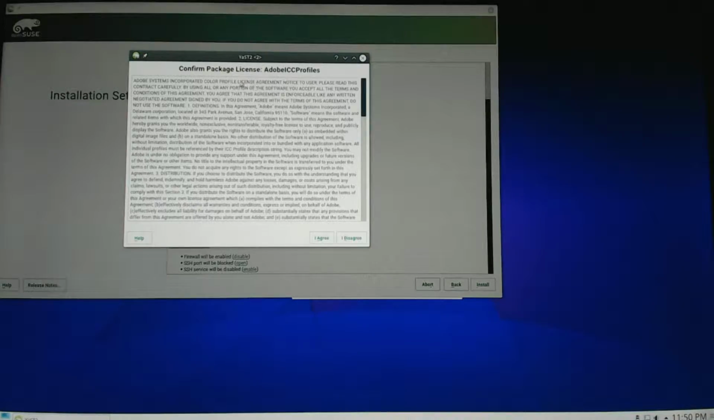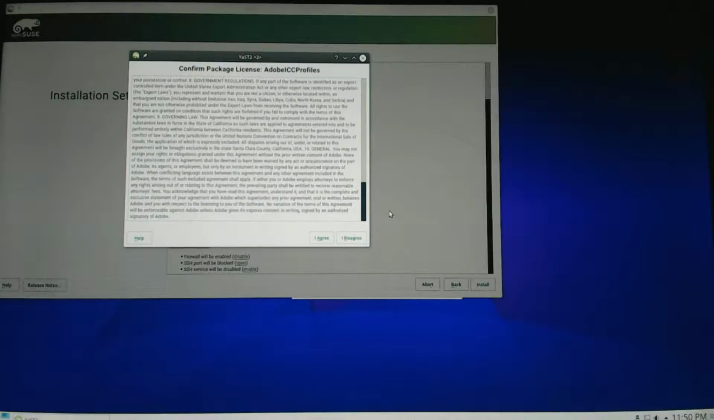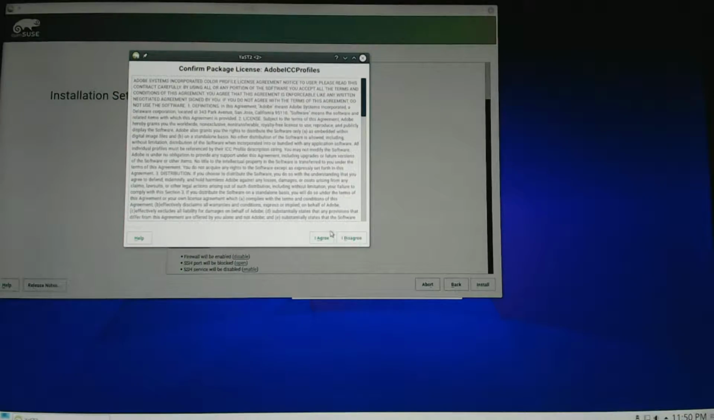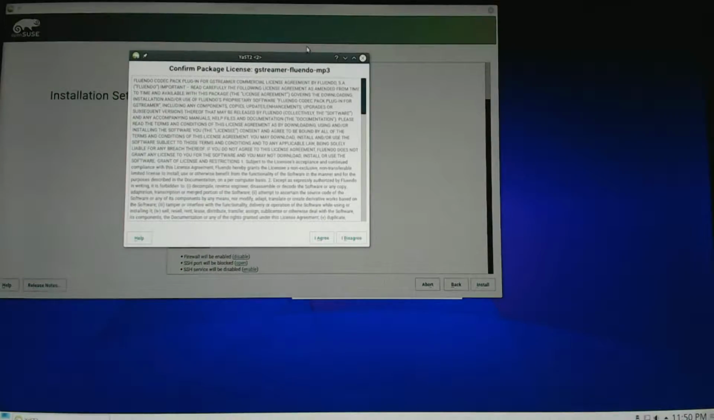Okay, so this here is the user agreement for Adobe Systems color profile. This would be a proprietary system that is allowed because of some of the earlier settings that we've done here. I'm going to say, sure, I agree with Adobe. GStreamer Fluendo MP3. I'm going to go ahead and hit agree on this one.